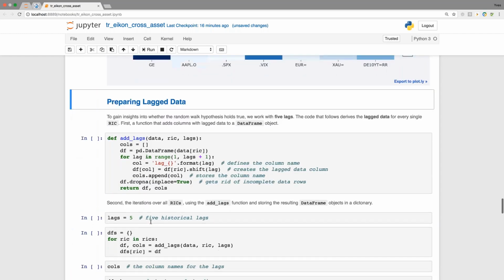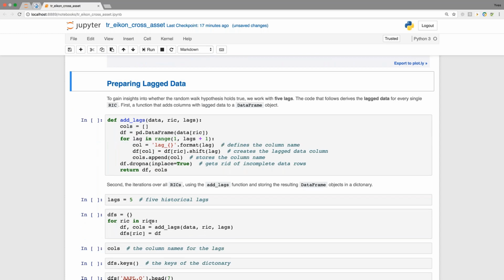Now let us prepare the lagged data. For the analysis to follow, we will work with lagged data. Remember the interpretation of the random walk hypothesis saying that today's price is the best predictor in a least square sense for tomorrow's price. So this implies as well that yesterday's price, or the price from 5 days ago, or the price from 10 days ago, probably doesn't have that much to tell about tomorrow's price. So these are corollaries of the random walk hypothesis.